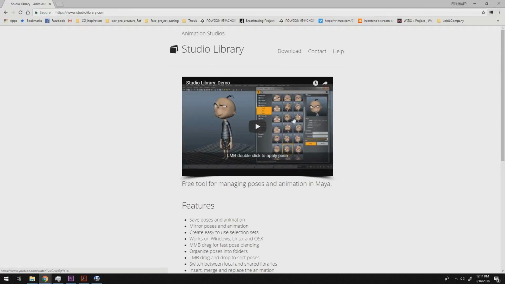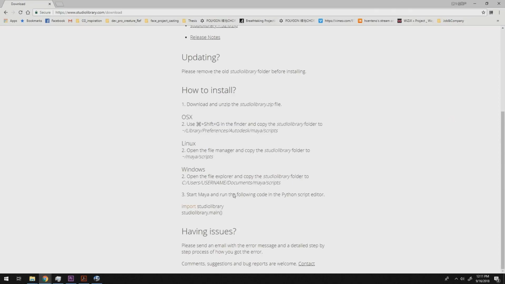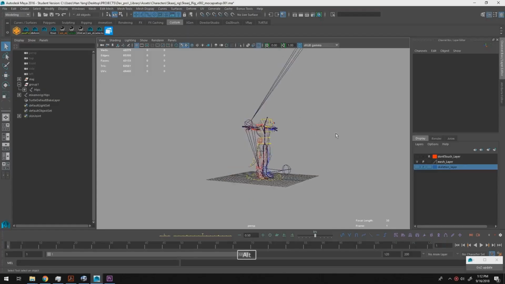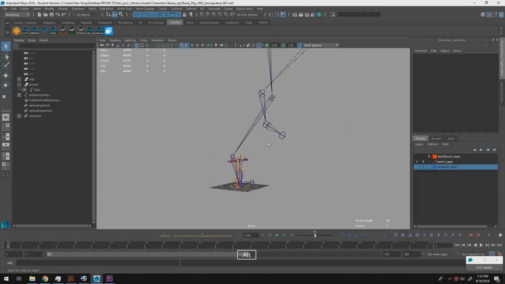There's whole install instructions on their website, and I think it's free, so you can just download and get that ready. We're gonna use this plugin to save our different clips, so we can load one clip from the other scene.